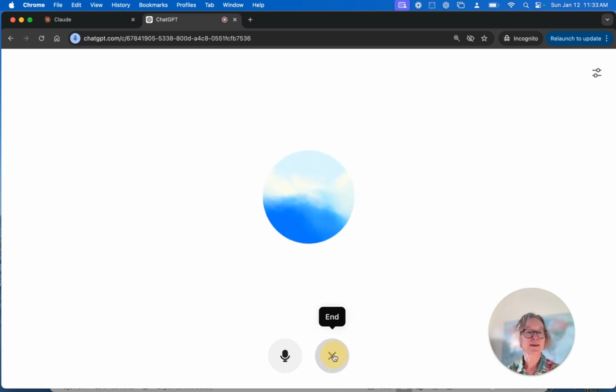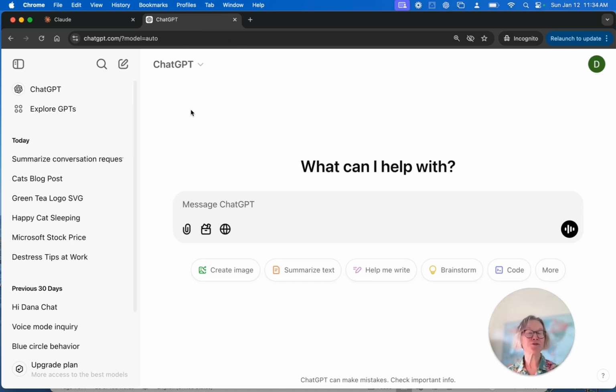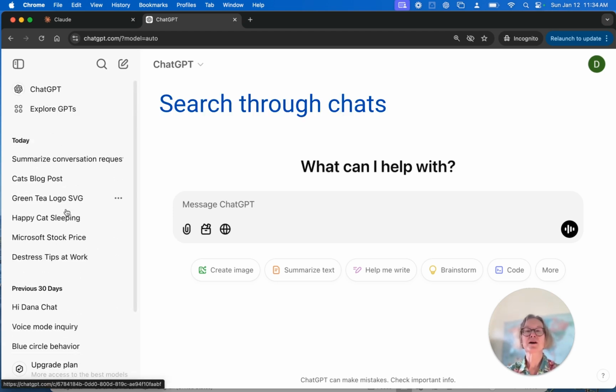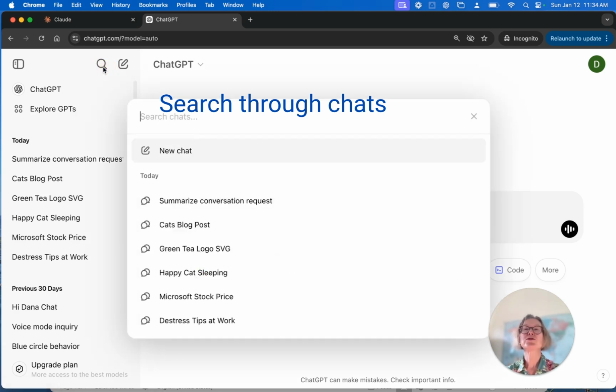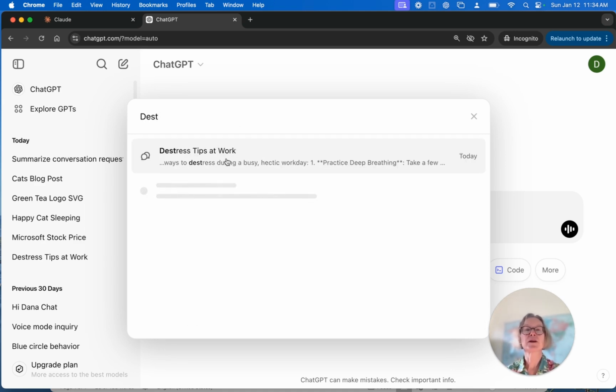Thanks. Bye. Anyways, so that was ChatGPT Advanced Voice Mode. One other feature I like in the free version of ChatGPT that is so handy. So once you use ChatGPT a lot, you'll have all these conversations, and you might try to remember, what was that one conversation? And if you can't remember, you can use the search function. And you can search through all your chats, and it'll crop up with one. I'm going to put de-stress, and there it is. It shows me which one, de-stress tips at work, and I could open it up.